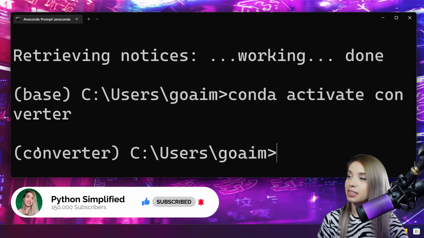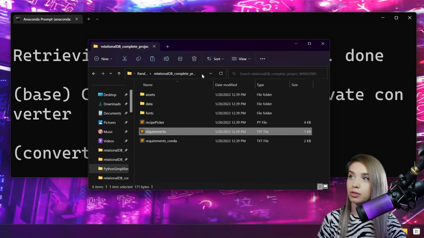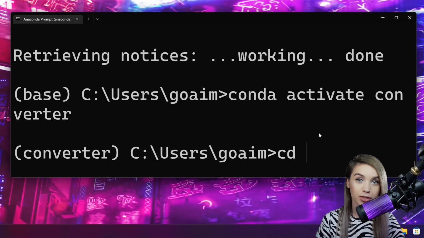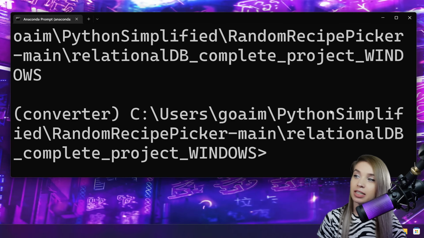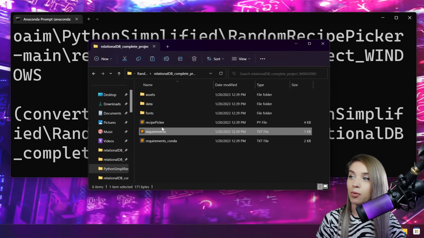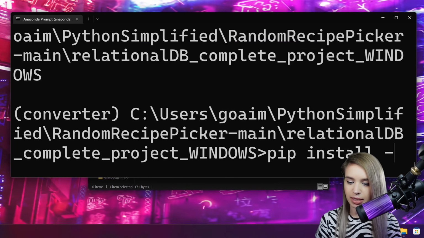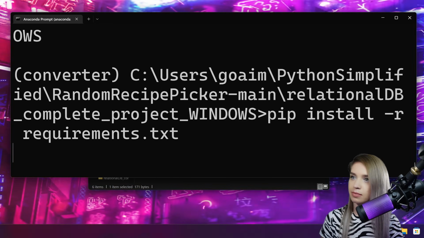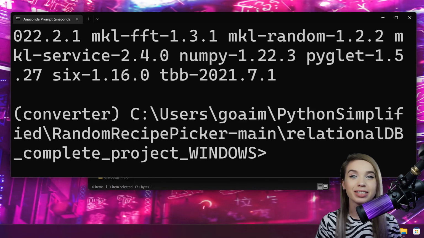Once we are inside this environment, we will copy the path of our project folder. We will then navigate there with our terminal by using the cd command, as in change directory, and then we will paste the path we just copied. Once we are in the exact same directory as our requirements file, we will type pip install -r requirements.txt. And beautiful, we've installed all those libraries at once.